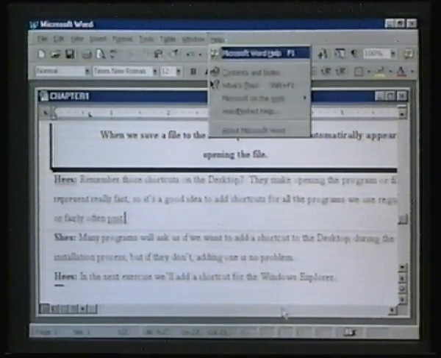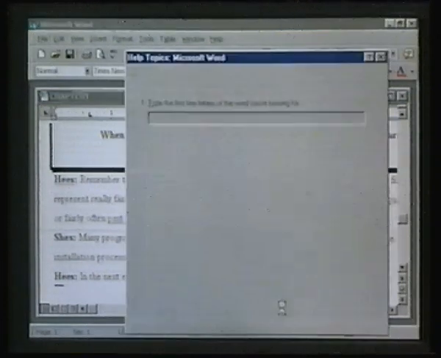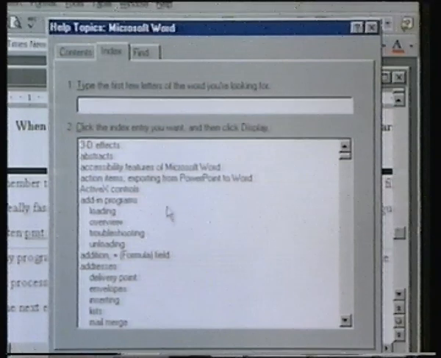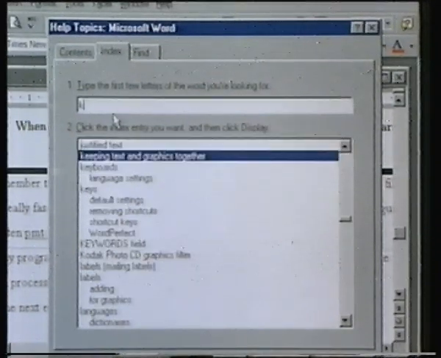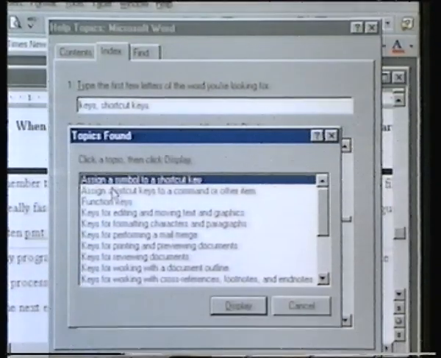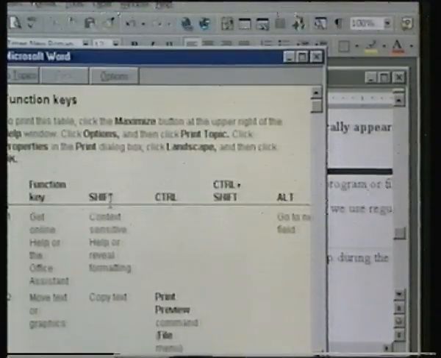We open the Help menu, then select Contents and Index. This takes us to the basic help window. With the Index tab selected, we type keys in the text box. Keys is selected in the list of help topics below, and 4 different categories appear below it. We double-click on Shortcut Keys, then Function. A help table appears in which all the function key commands are listed.